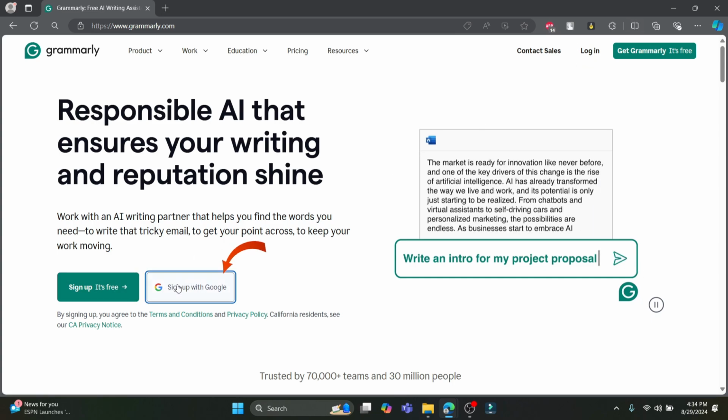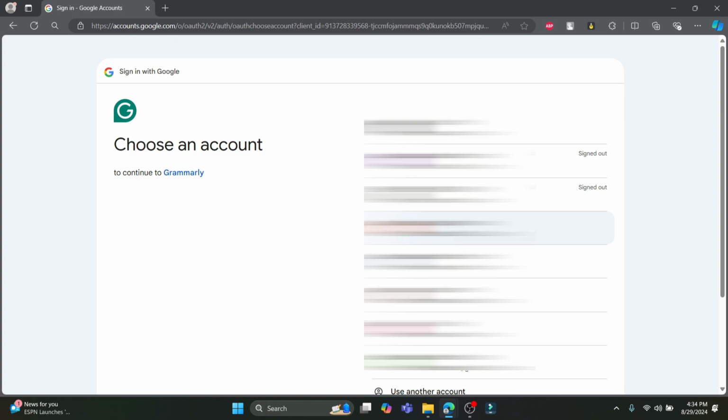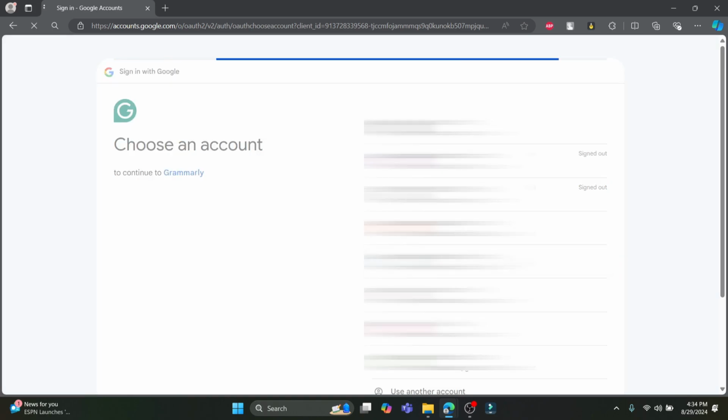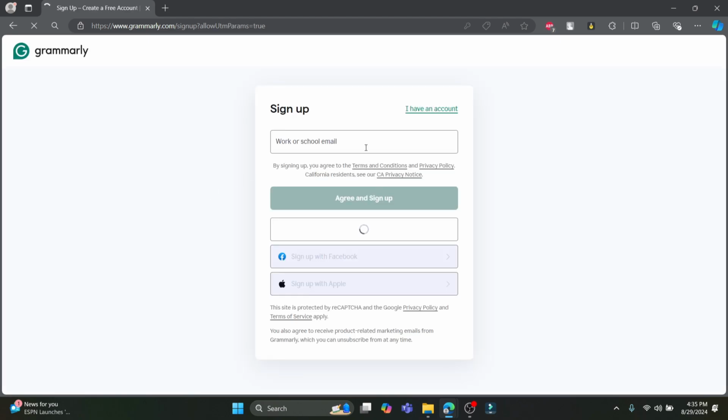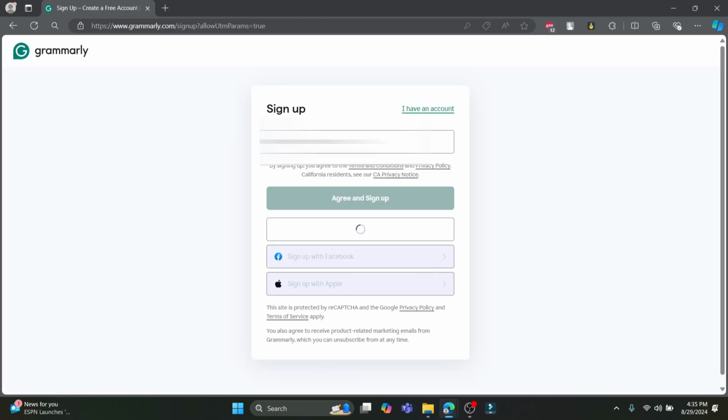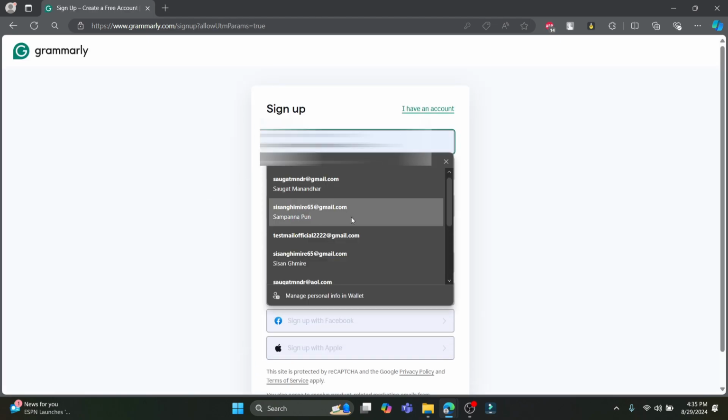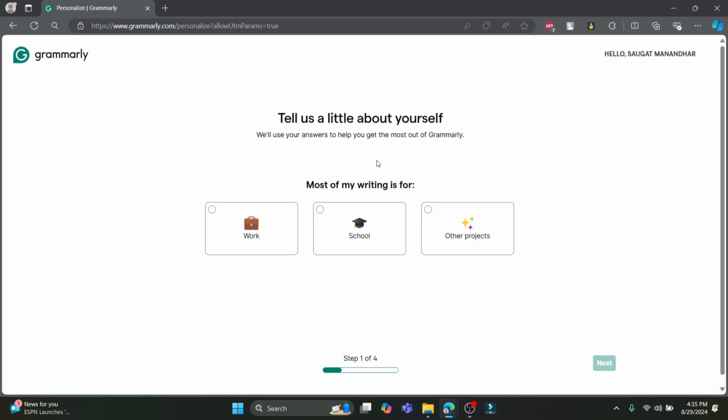I'm just going to go ahead and click on sign up with Google because I don't have a Grammarly account as well. I'm going to select my main Google account and click continue to sign into Grammarly. After I do that, you can see that this is a page for Grammarly and you can see what you are using it for. So just go ahead and write down your mail, and after that this page will load up.